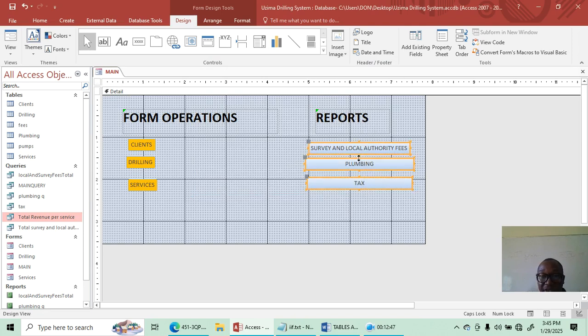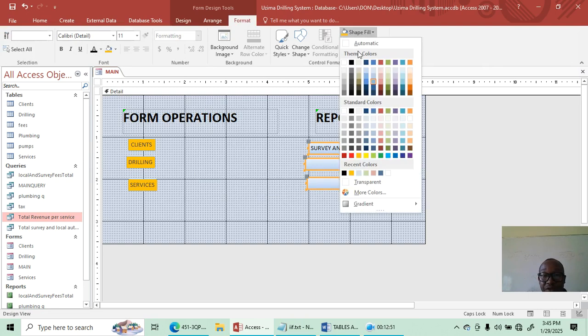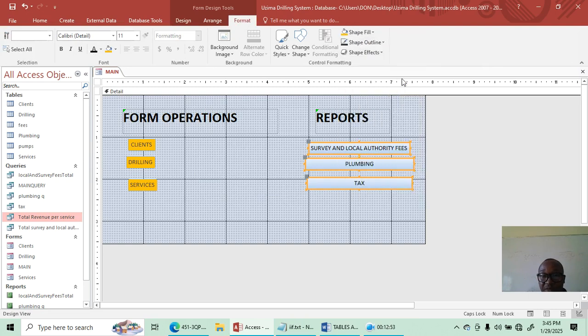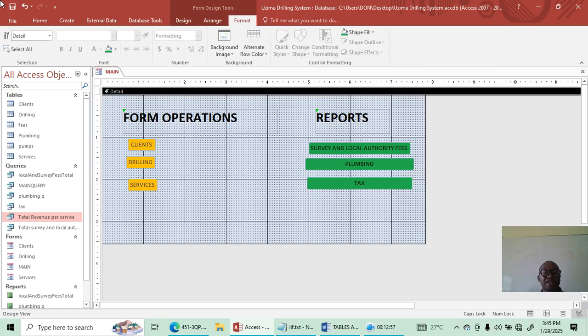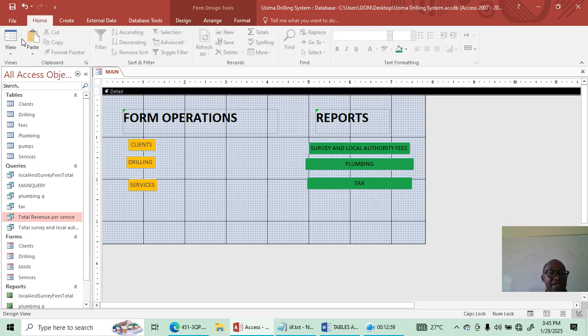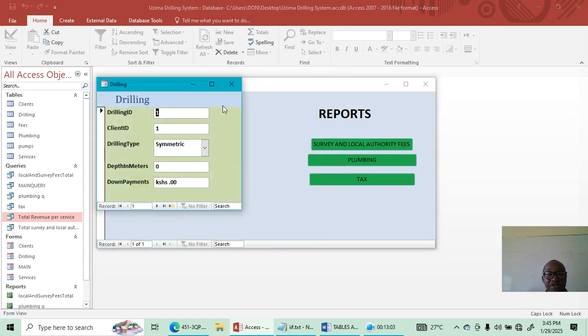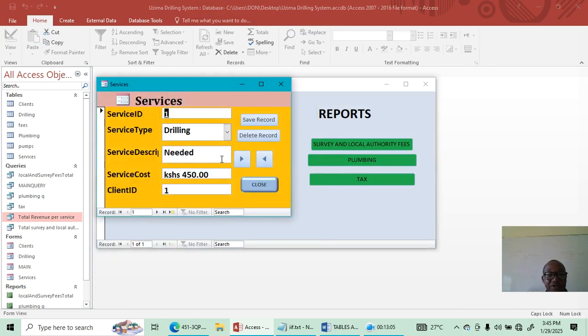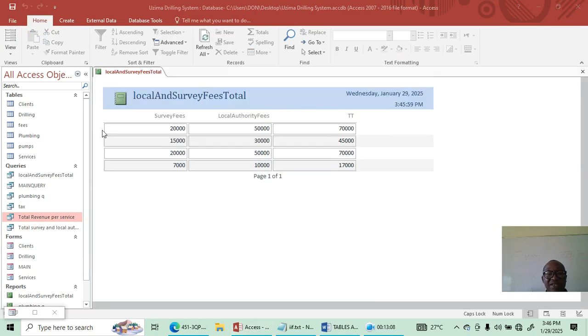Yeah, then highlight, go to format, give them clear finish. This one is green. So guys, if I run this one, you see now it is working. You see, it is opening all my forms. You see, when I click on this one and minimize, I have my reports like that.